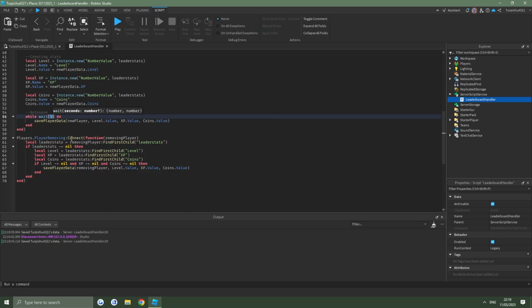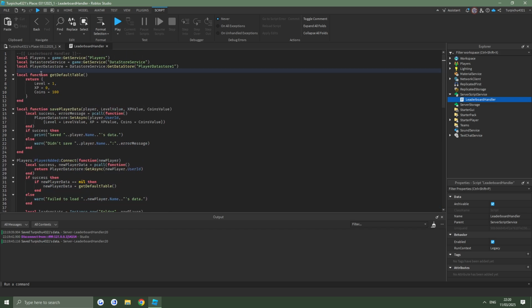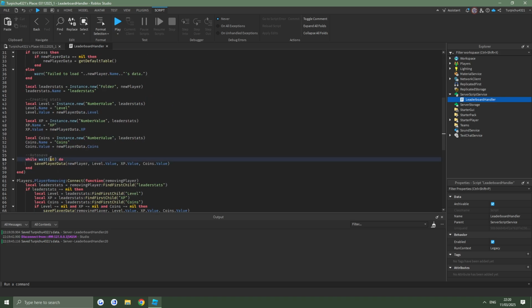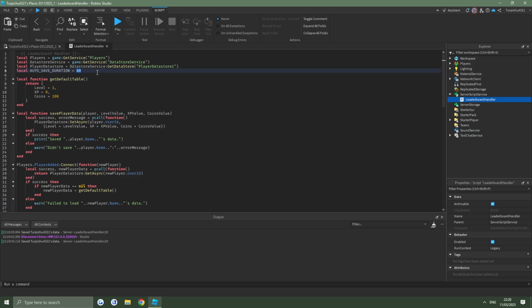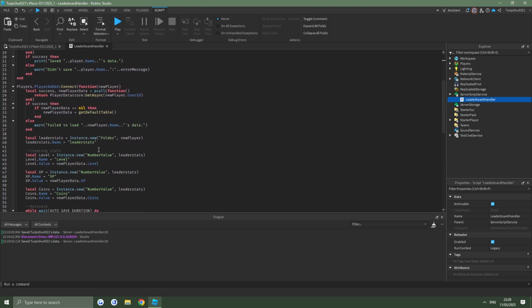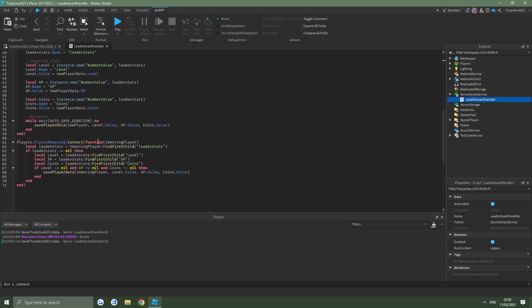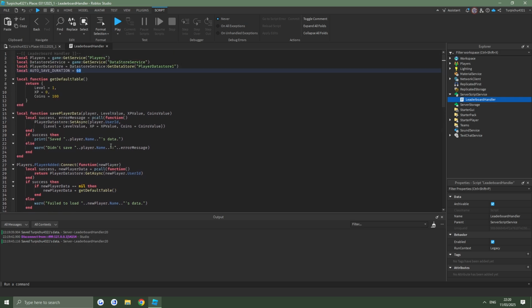Obviously, you would want to tweak this so it changes from 5 to 60 instead. You can maybe set this to a variable as well. If you want to be really clean, you could do it like local auto save duration equals 60, and then just put it in here instead. And then if you ever want to change the duration, you just change it up here instead. But other than that, this is pretty much it. This is all I can show you. This is obviously a very simple system that I just wanted to show you.